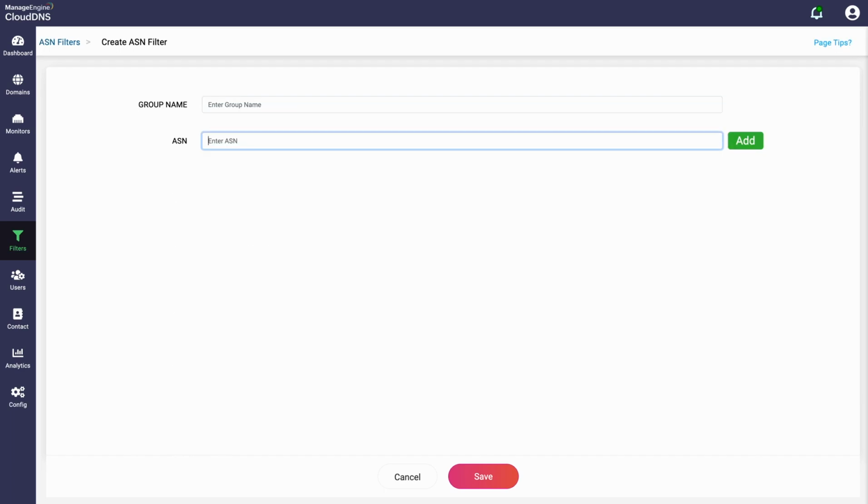Now the ASN filter. ASN filters are used to direct or block DNS traffic based on the autonomous system number, or ASN number, which is a unique identifier for each network on the internet. To configure an ASN filter, navigate to the ASN filter tab and click on add filter. This will open up the create ASN filter page.